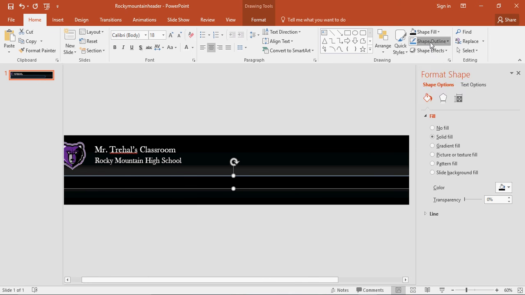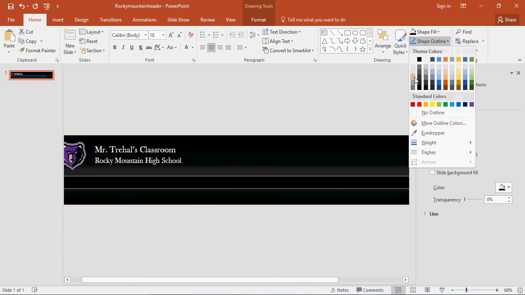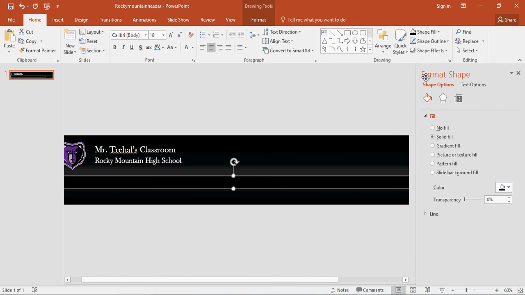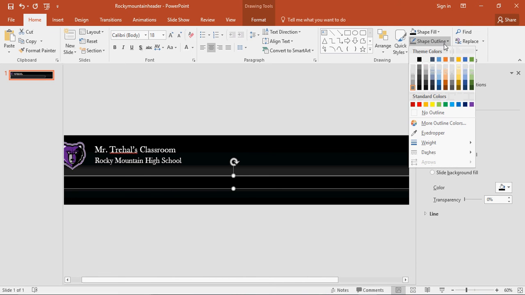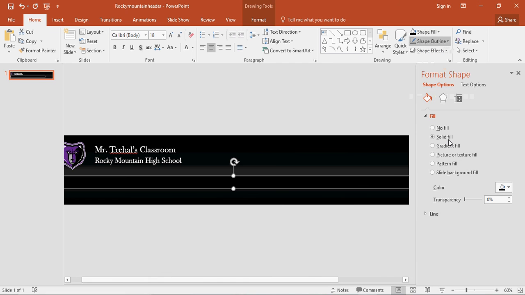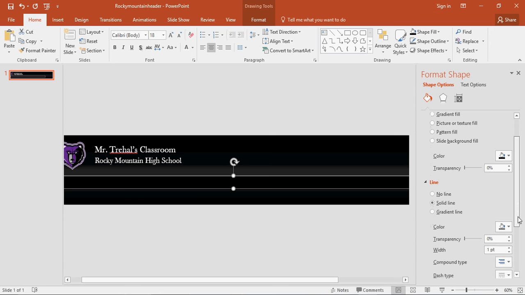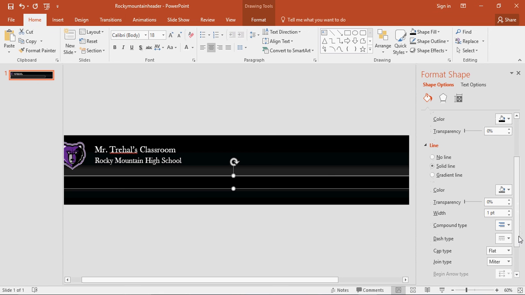I go to Shape Outline. I noticed theirs was kind of a light gray, so let's make it a little darker. I like that. And let's see, Shape Outline, did it say how much it weighed? I want it just 1 point. Yep, that's it. So that's good. I'll click Enter. We're good here.